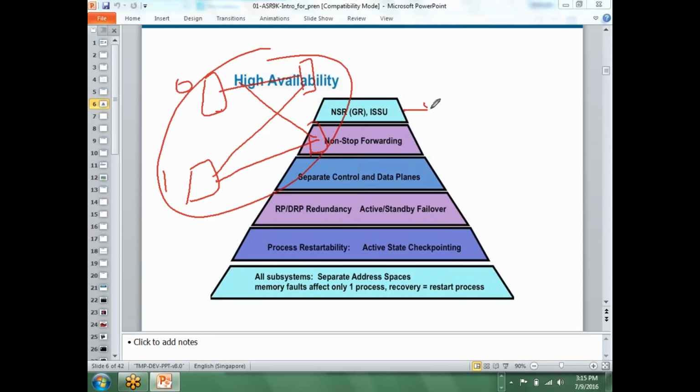You have different features here, like you can do software upgrade, ISSU, in service software upgrade, or FSU. You can do it. You have non-stop forwarding. This feature is very enhanced in this platform. You have separate control and data planes. Now this feature is common in all these platforms. Most of the devices have separate control and data plane.